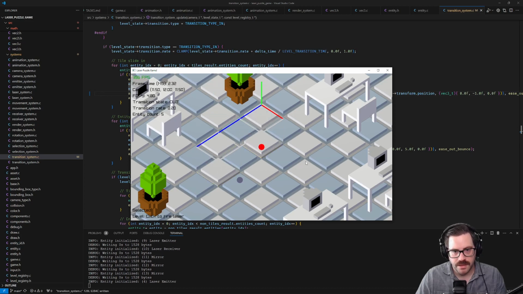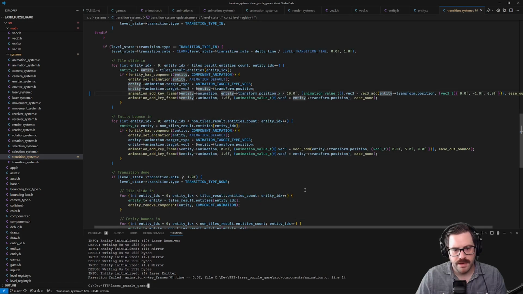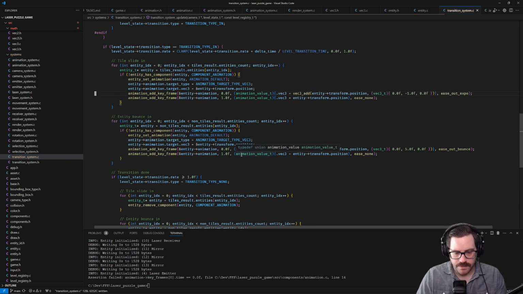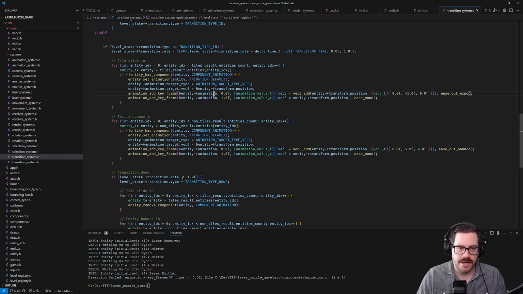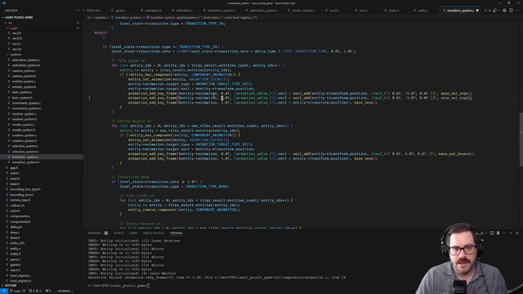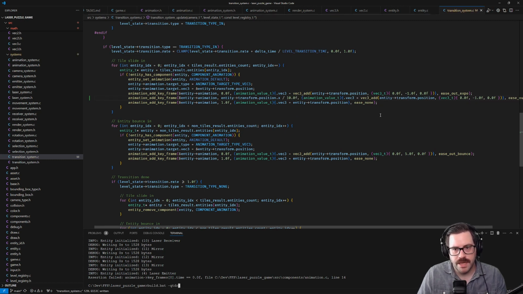Did that happen? That is too subtle and broken. Assertion failed. Oh, right. Okay, yeah, I forgot about that. That's fine. Now I could do it. I did this. Entity transform position X divided by 10. What if I did that?